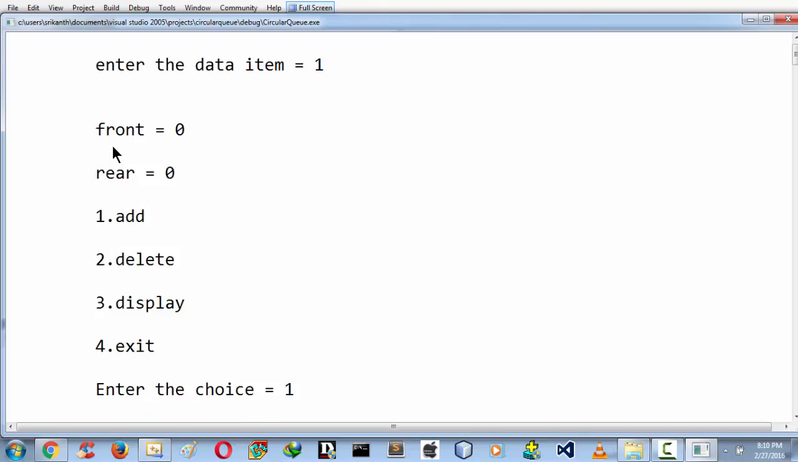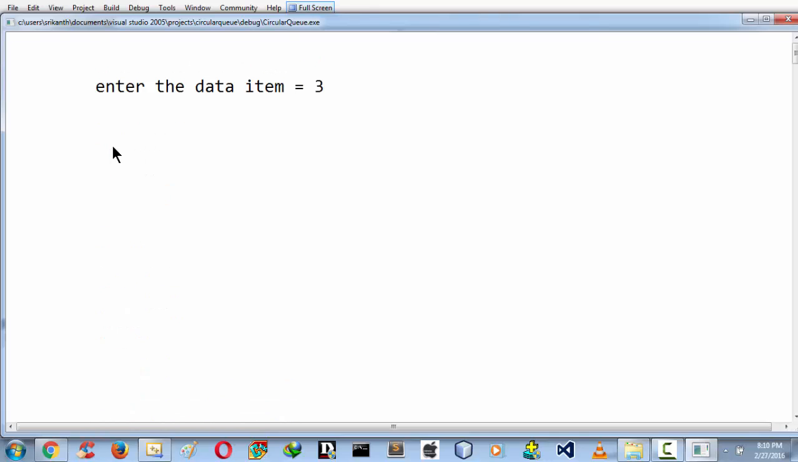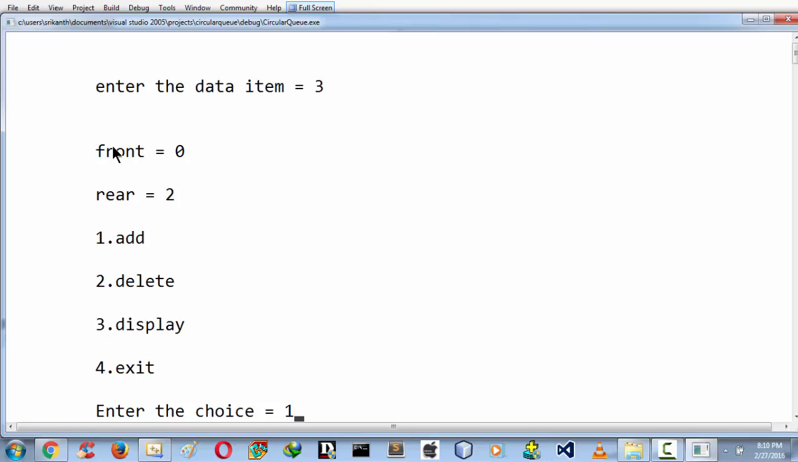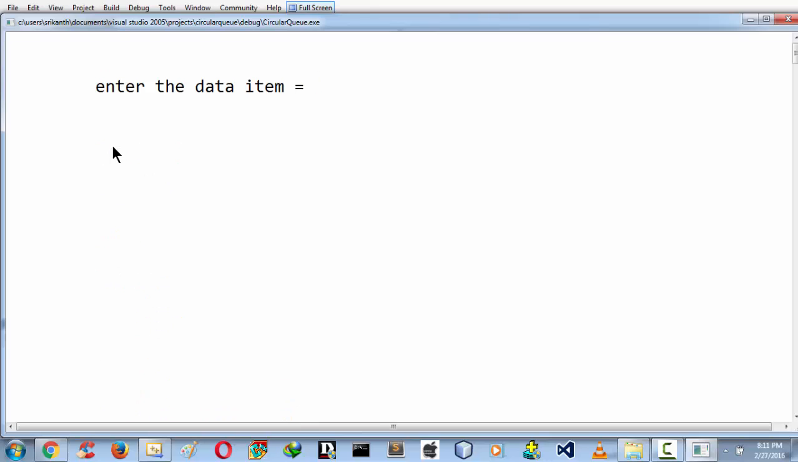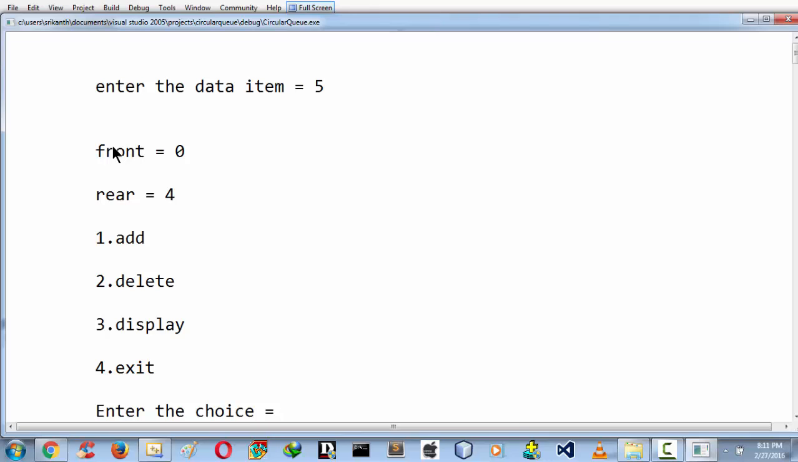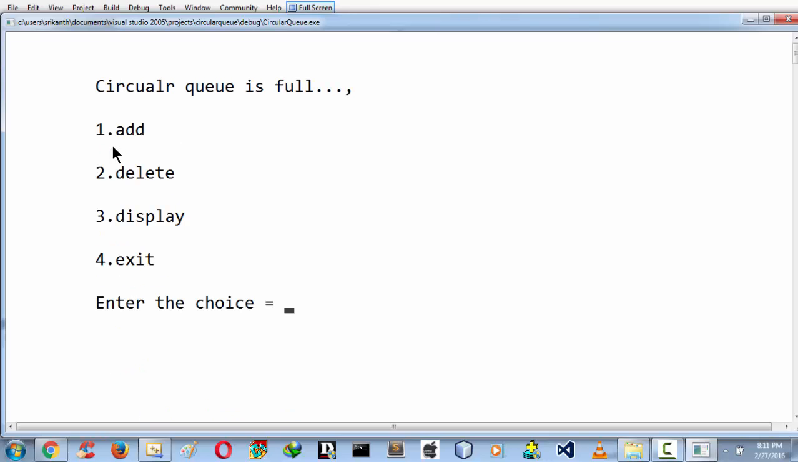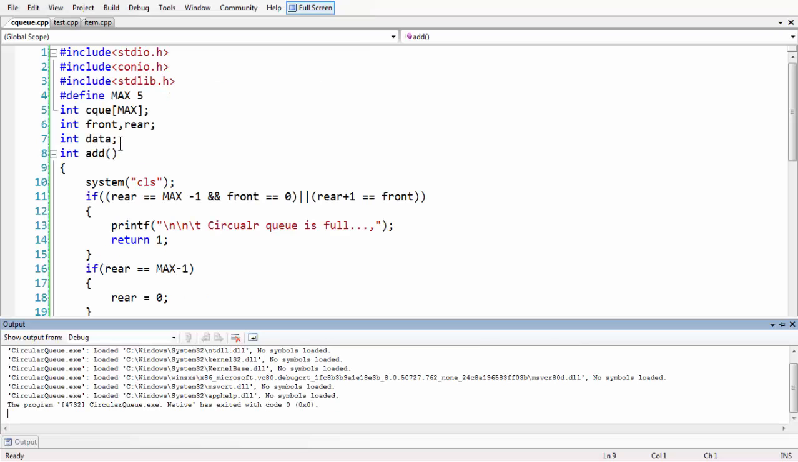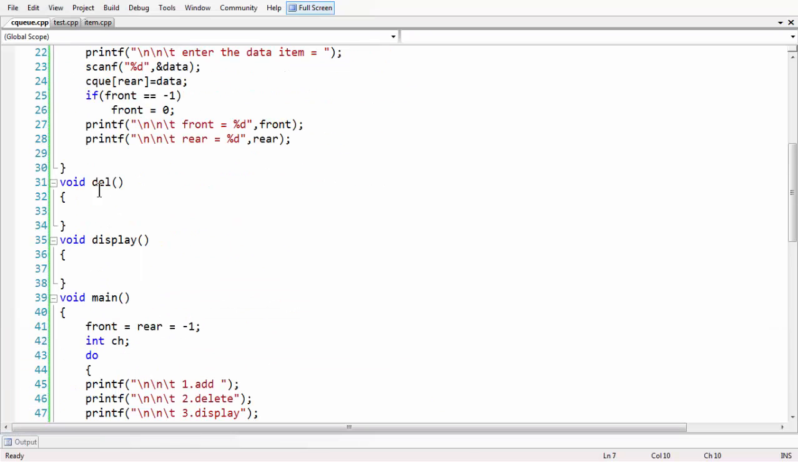Let me take it once again. If you keep on adding the elements, you keep on getting the front and rear part incrementing here. So this is up to the add function, and we have a lot more to do. If we try to add one more time, it says the circular queue is full. Let me get out of this and try to write the code for the delete function also.